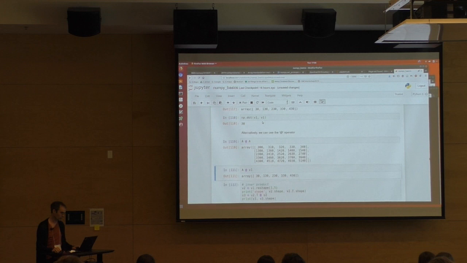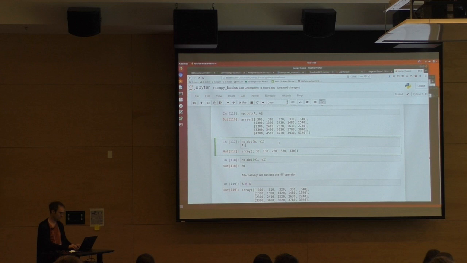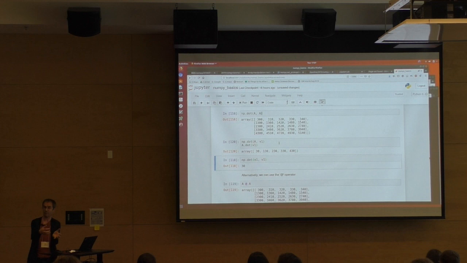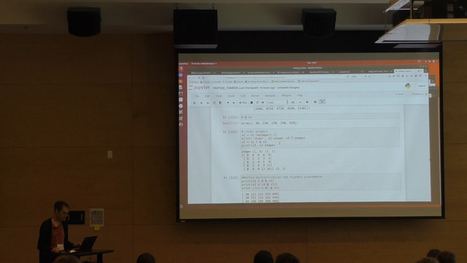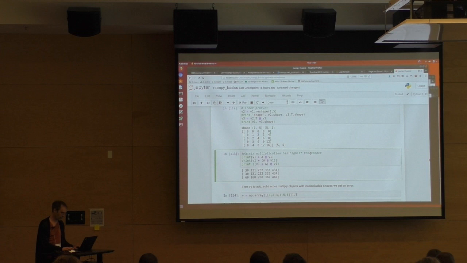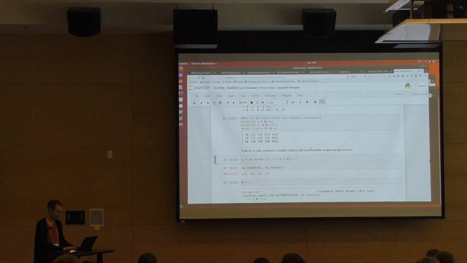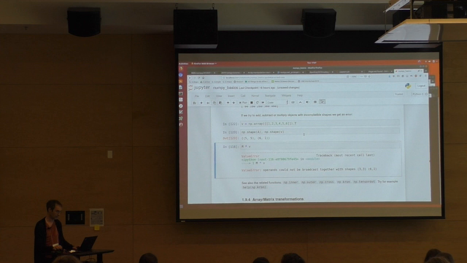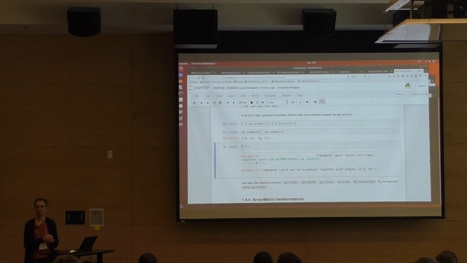You can also use dot as a method. If you do A.dot(B1), dot is also a method of the array. So you can say, I've got a matrix multiplication method, a dot product method, and you can call it on my array times the other array. Sometimes we see that. So some examples here, you can subtract or multiply objects. If you don't have the right shape, again, if you try to do n times v, where n is 5 by 5 and v is 6 by 1, that's not going to work, because the shapes don't match.